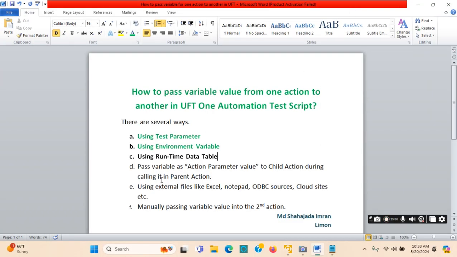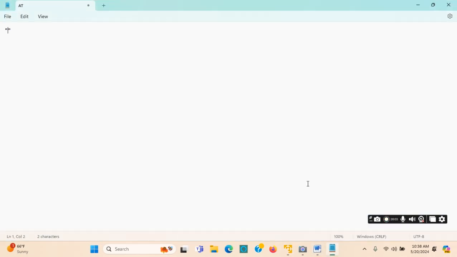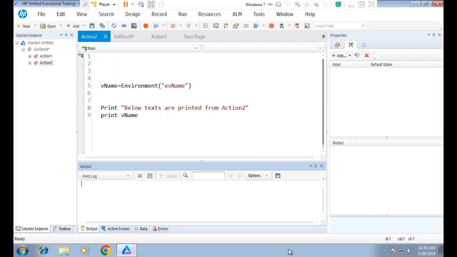Now I will show runtime data table. So there are three different types of runtime data table: global, local, and user defined. Global, local, and user defined.